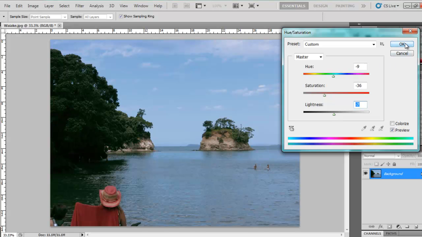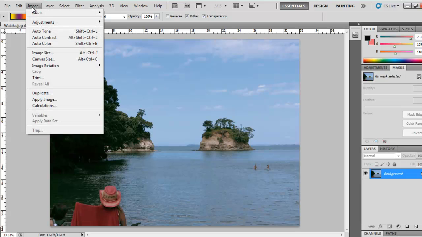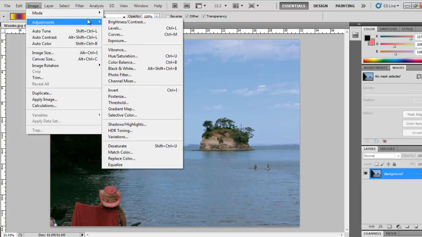Okay, so there we go. Quick demonstration for you just to recap. Image, Adjustments, and you've got that second menu. We're looking at Hue Saturation, Control U, and Color Balance, Control B.